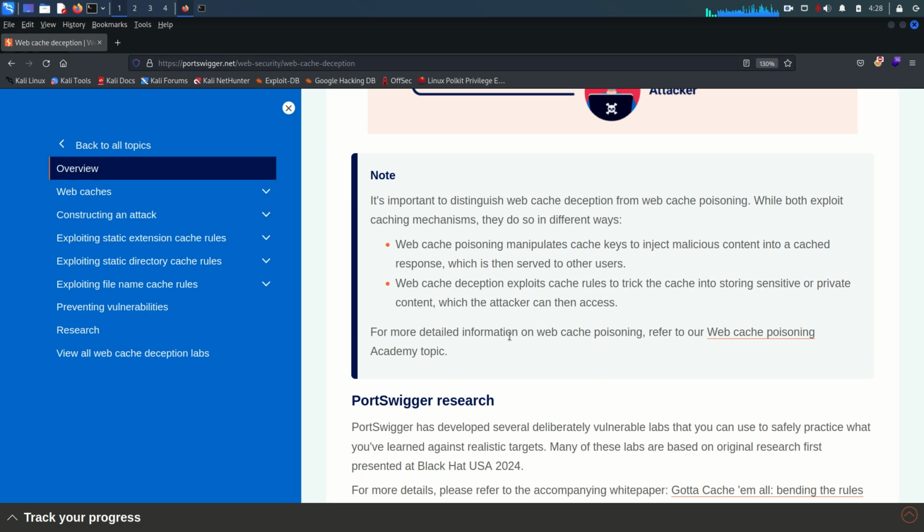Now the second thing, which is very important for web cache deception, is that you should not interpret web cache poisoning and web cache deception vulnerability as the same. No, it is not the same. It is very much different from each other. In web cache poisoning, the attacker manipulates the cache key to inject malicious content into the cached response, which is then served to other users. So any user who comes to the cache in that specific time gets the injected malicious response. But in web cache deception, the attacker uses the cache rules to trick the cache into storing sensitive information or private content, which the attacker can then access.